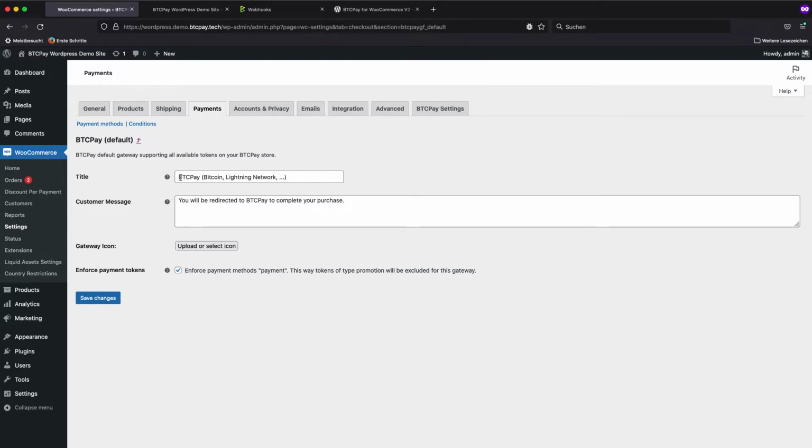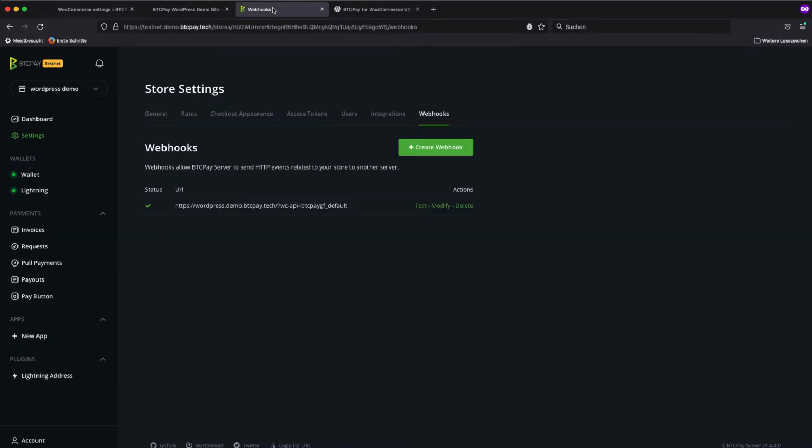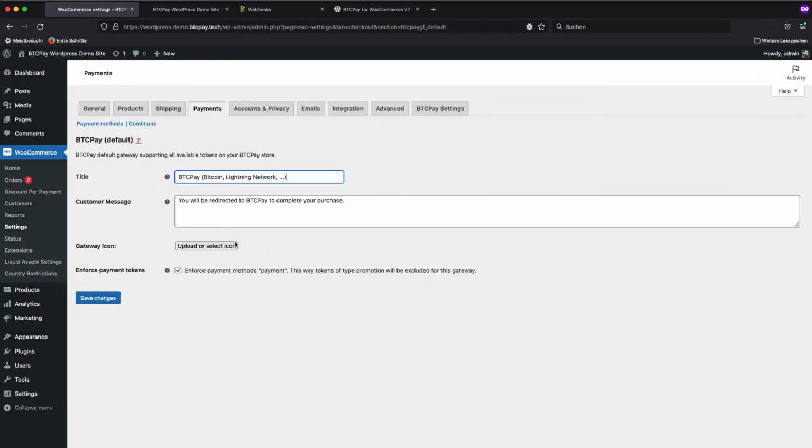So by default, you will see this text here. It will provide Bitcoin and Lightning Network as a description, but this depends on what you configured on your store. In our case, we configured the Bitcoin wallet and the Lightning wallet, so the description is just fine. Here we can upload an icon if we want. So you can configure your specific icon. By default, we will see the BTCPay logo.